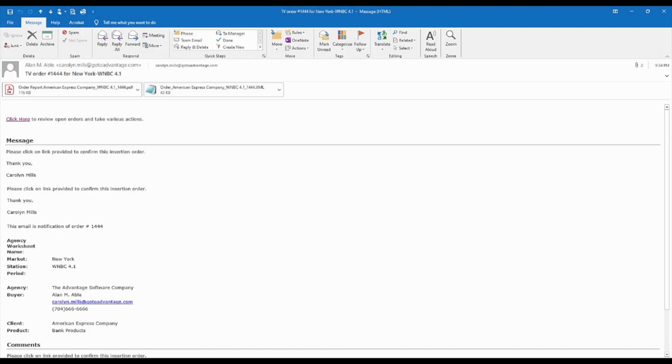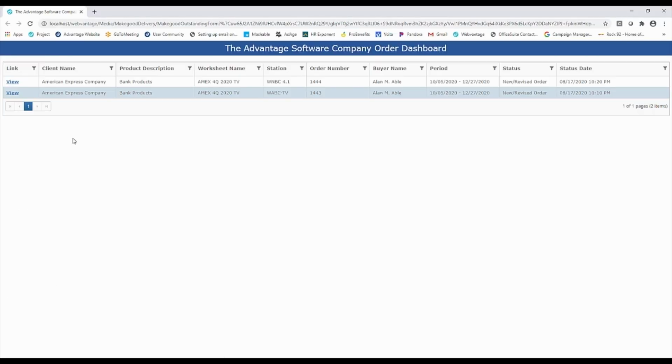When you receive an order from your agency buyer, you'll receive an email that has information about the order listed within the email. You'll also have a PDF of the order attached to this email. Alongside that, you'll also have an electronic copy, an SCX version for cable, and an XML file for TV and radio. Within the same email, you'll see a link. Click here to review open orders and take various actions. You're going to want to click that link, and a web browser will open up with your order dashboard.